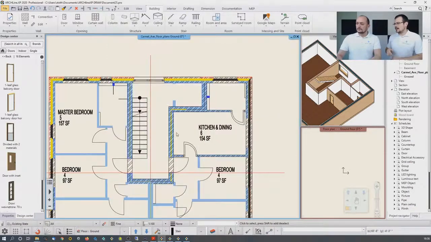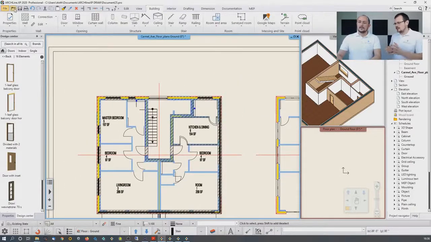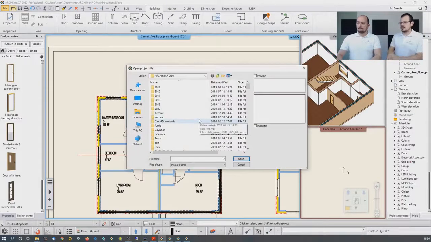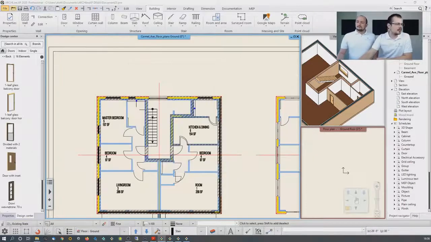Now let's load up the next version of this project, because there's still a few things to do on this level, but we don't really want to care much about that. So we are just going to load up the next stage, and we are going to build up a multi-level building with the tools that we have here.